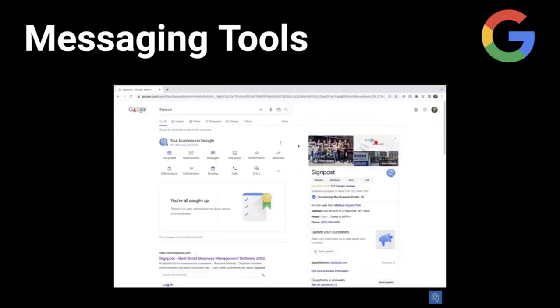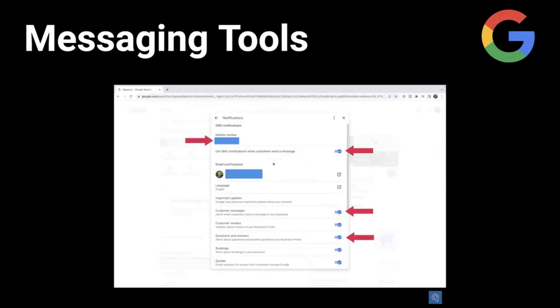One other thing that's important to note: if you want to receive any notifications whenever you get a new message, you will go to the top middle button with the three dots icon, and click the notifications tab. Here, you can input a phone number to receive text message or SMS notifications whenever a customer sends you a message. We also recommend turning on the toggle feature for customer messages. That way you can get alerted whenever you do get a message, and for the questions and answers section as well too.